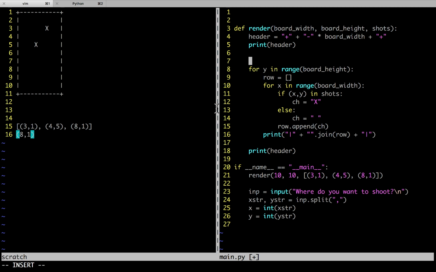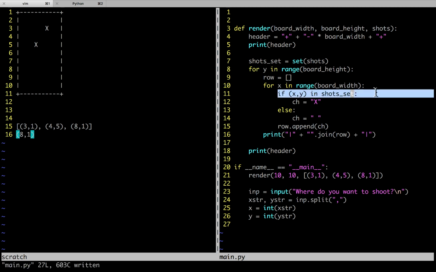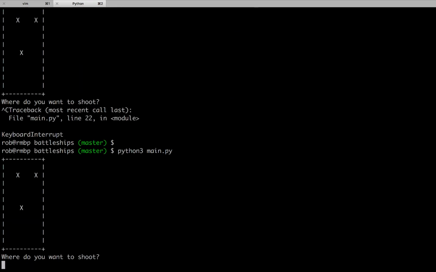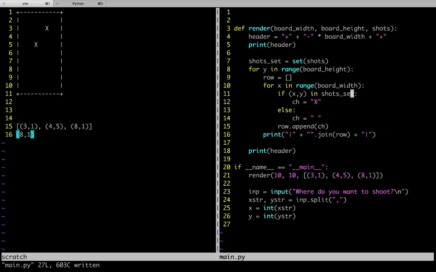It's not too complicated. So let's create our shots set up here, and all you have to do is this, and that turns this list into a set, and change that into shot sets. The syntax is the same for lists and sets in this case, so we don't have to change anything else. As I said, our program is just lightning fast already, so we're not going to notice any difference, but it doesn't really cost us anything to do this, and I think it's pretty interesting to talk about.